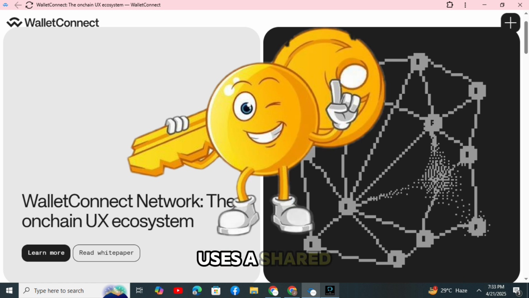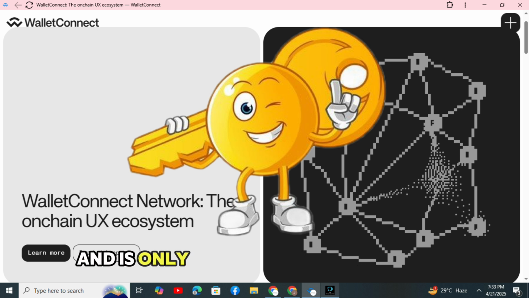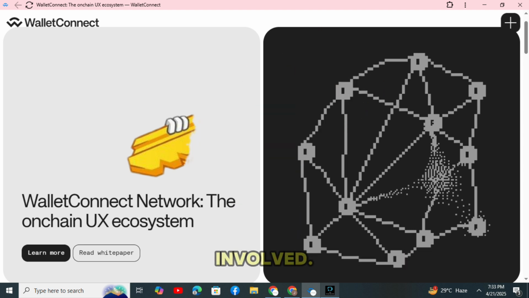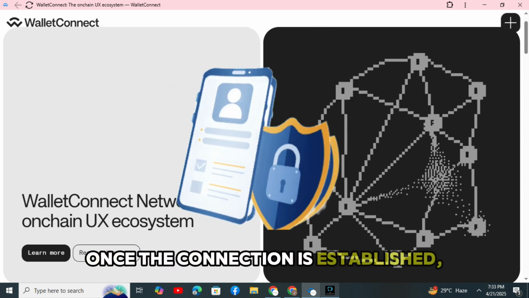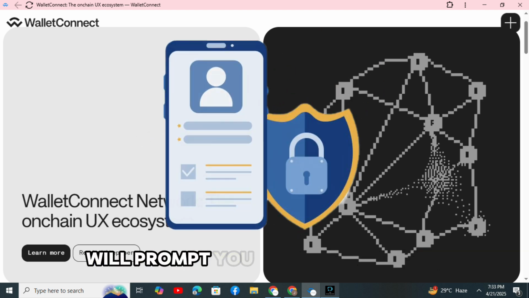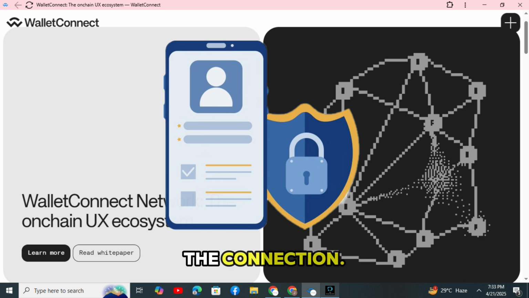WalletConnect uses a shared secret key to establish an encrypted connection between the dApp and your wallet. This key is generated during the connection process and is only known to the two parties involved. Once the connection is established, your wallet will prompt you to authorize the dApp's access to your account. You'll need to review the dApp's permissions and confirm the connection.